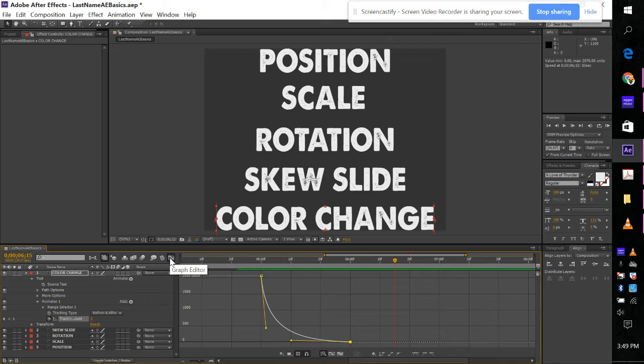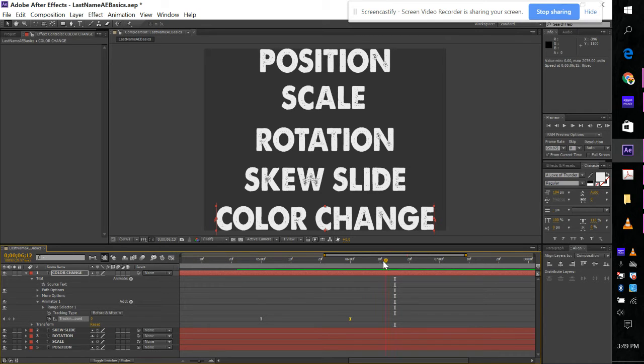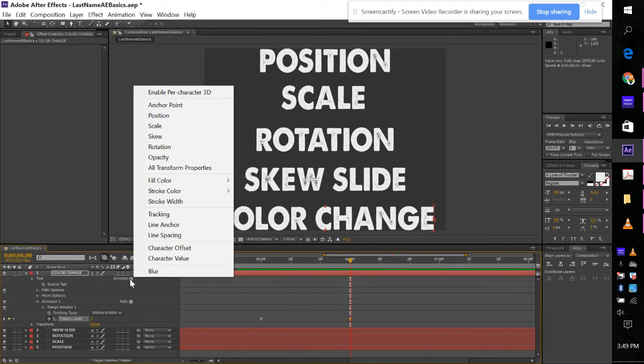So let's turn off the graph editor. Bring our tracker back to 6 seconds. This is a fun one. So we'll go to animate, and we're going to fill color. And you have these different options. So you can do RGB is red, green, blue.